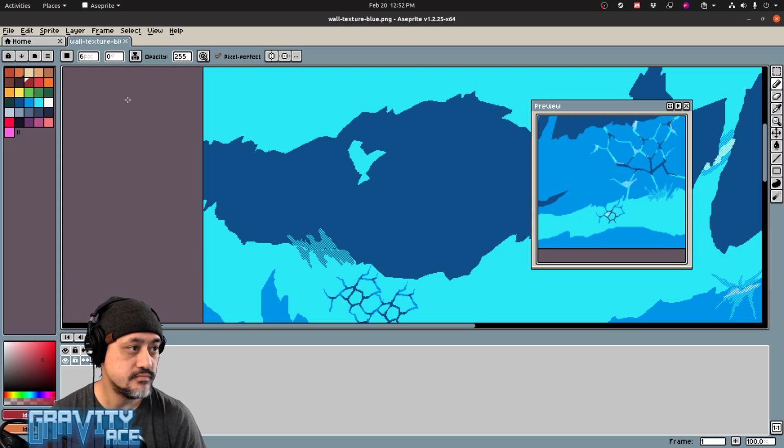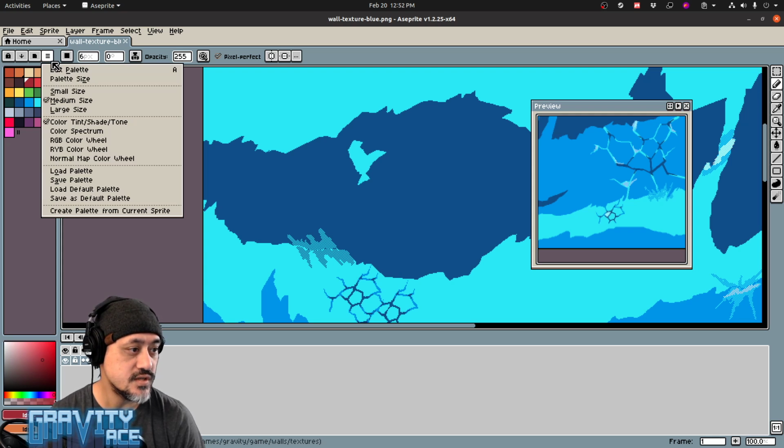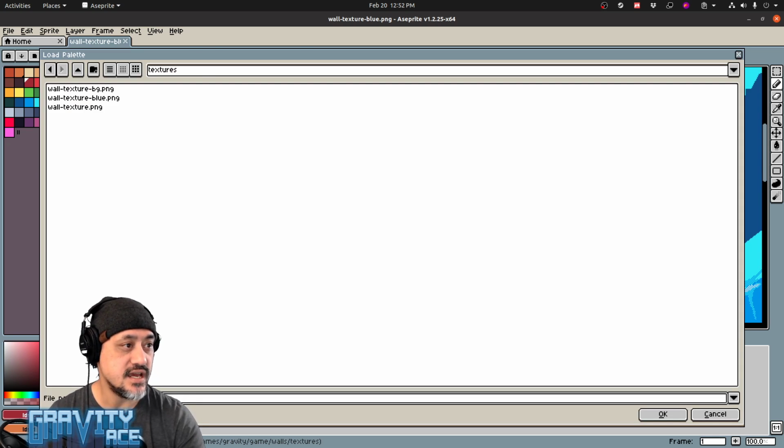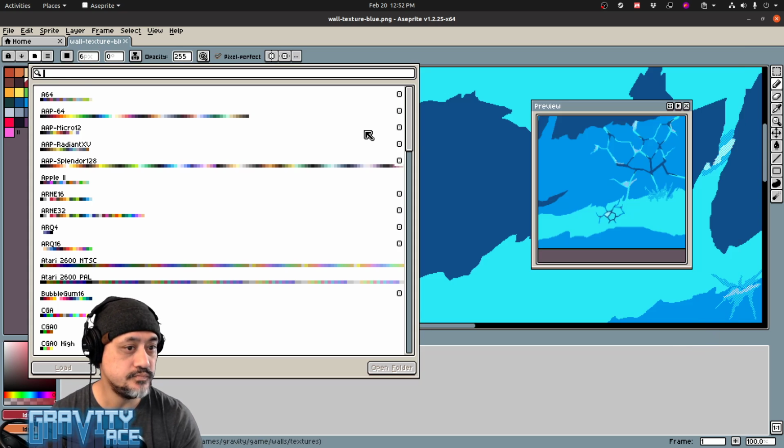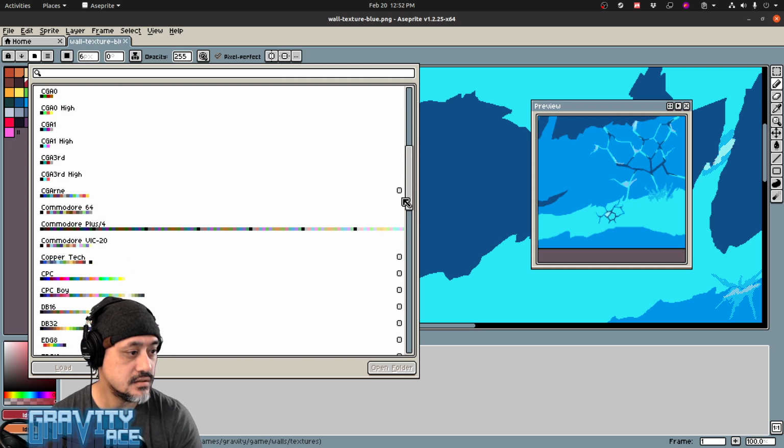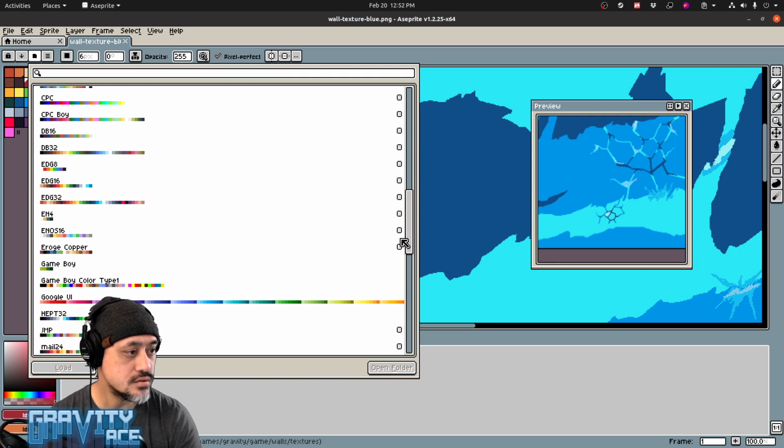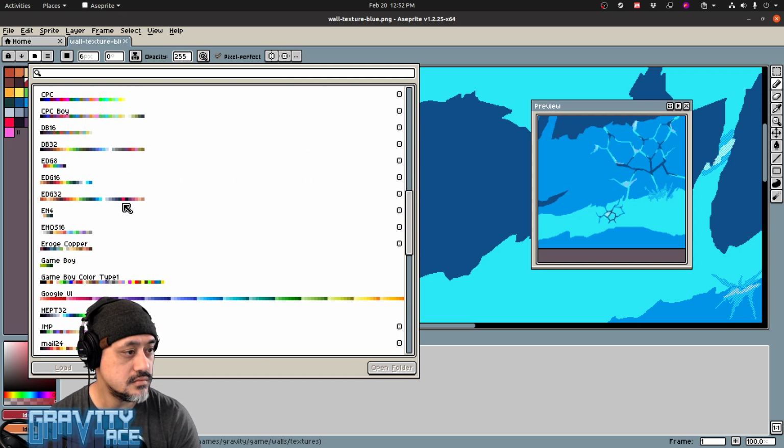Yeah, it's arbitrary, but it's what I've chosen, so that's what I'm stuck with, so to speak. Sprite's pretty nice. It has a ton of palettes built in. I can't even remember which one this one is. I think it might be one of these. I think it might be this one.